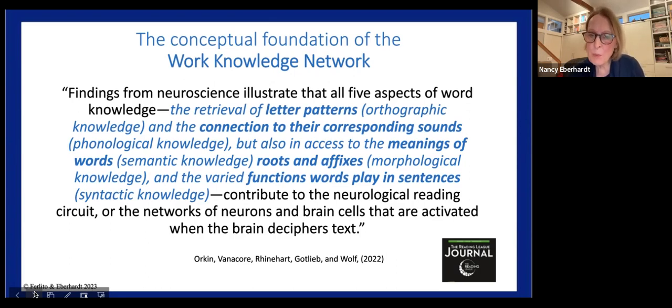And this is really important because it goes well beyond just the letter-sound associations, where a lot of people are sort of focused on that as being what the science of reading is dealing with. But indeed, it goes beyond that to also the meaning of words, semantics, roots and affixes, morphology, and also how words work together, function together, which is where syntactic knowledge comes into play.